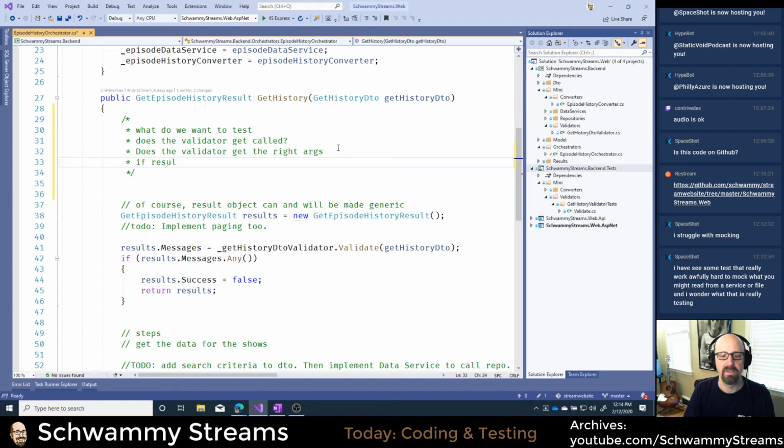And so then I might say, well, if results, and we'll translate these into unit tests in a minute, right? But if the results of validation fail, does it return success equals false, right? Those are the kind of things. I'm putting a semicolon here because it's the end of a line. How funny is that? That's C# instinct for you. So does this validator get called and does it pass?